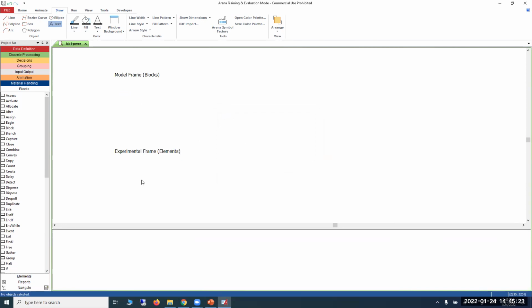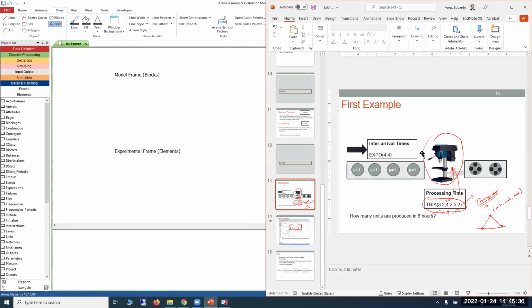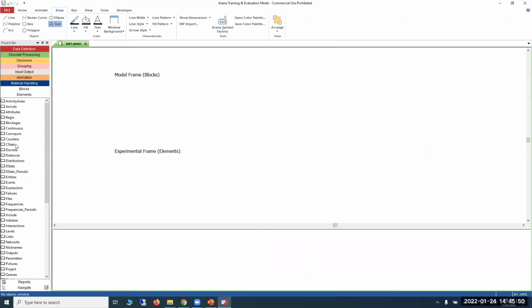Okay, so we're gonna start by defining our experimental frame first, and we're gonna be using the elements for that. In this model, we have a machine, and we're gonna be counting, right? And we will need a queue. So in my experimental frame, I'm going to be adding those three things.